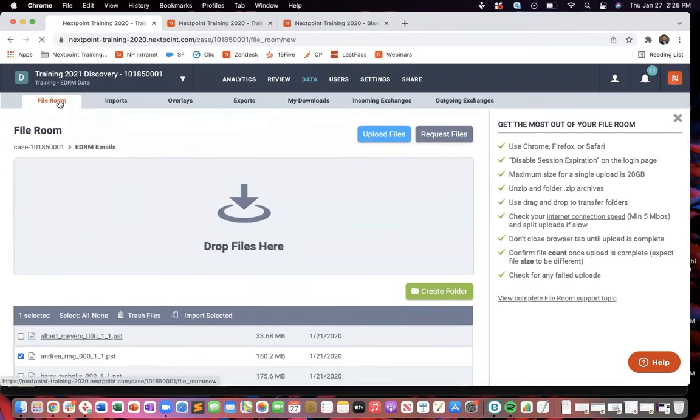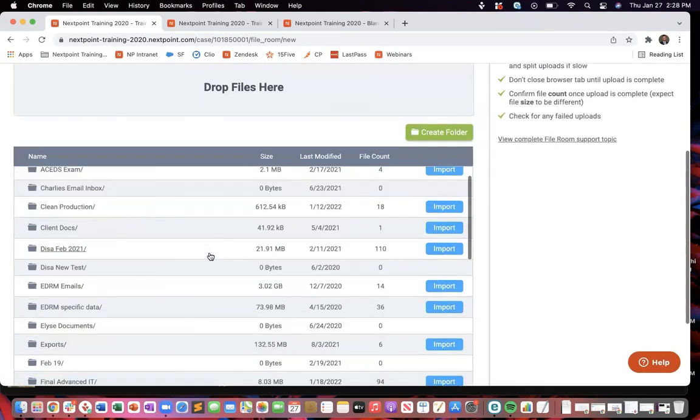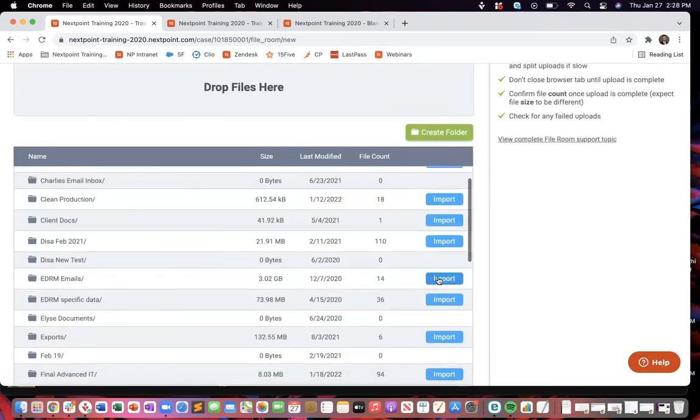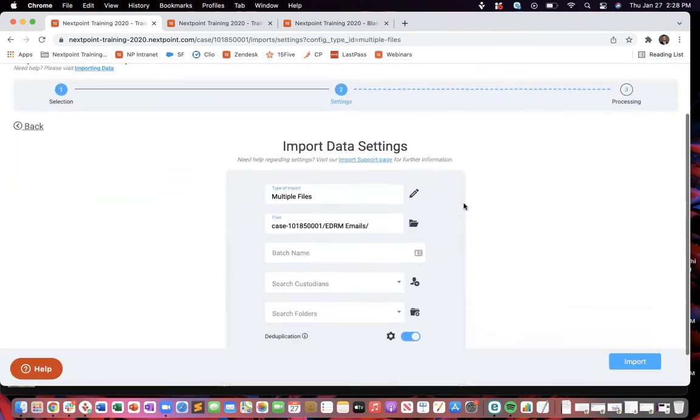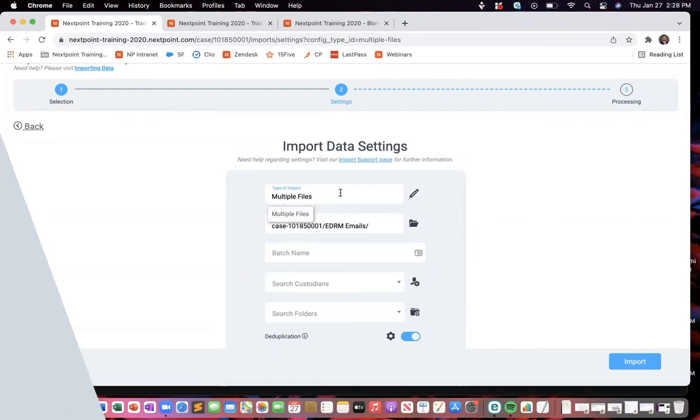Whereas if I were to, instead of importing individually, import all of these at once from the parent, from the folder level, it's going to say, instead of saying, oh, this is a single mailbox, this is a multiple files type of import, because it notices there's multiple files in there instead of just one PST zipped file or Mbox file. And so that's something to keep an eye on, is just knowing what type of data you're importing to make sure that you're avoiding those errors.